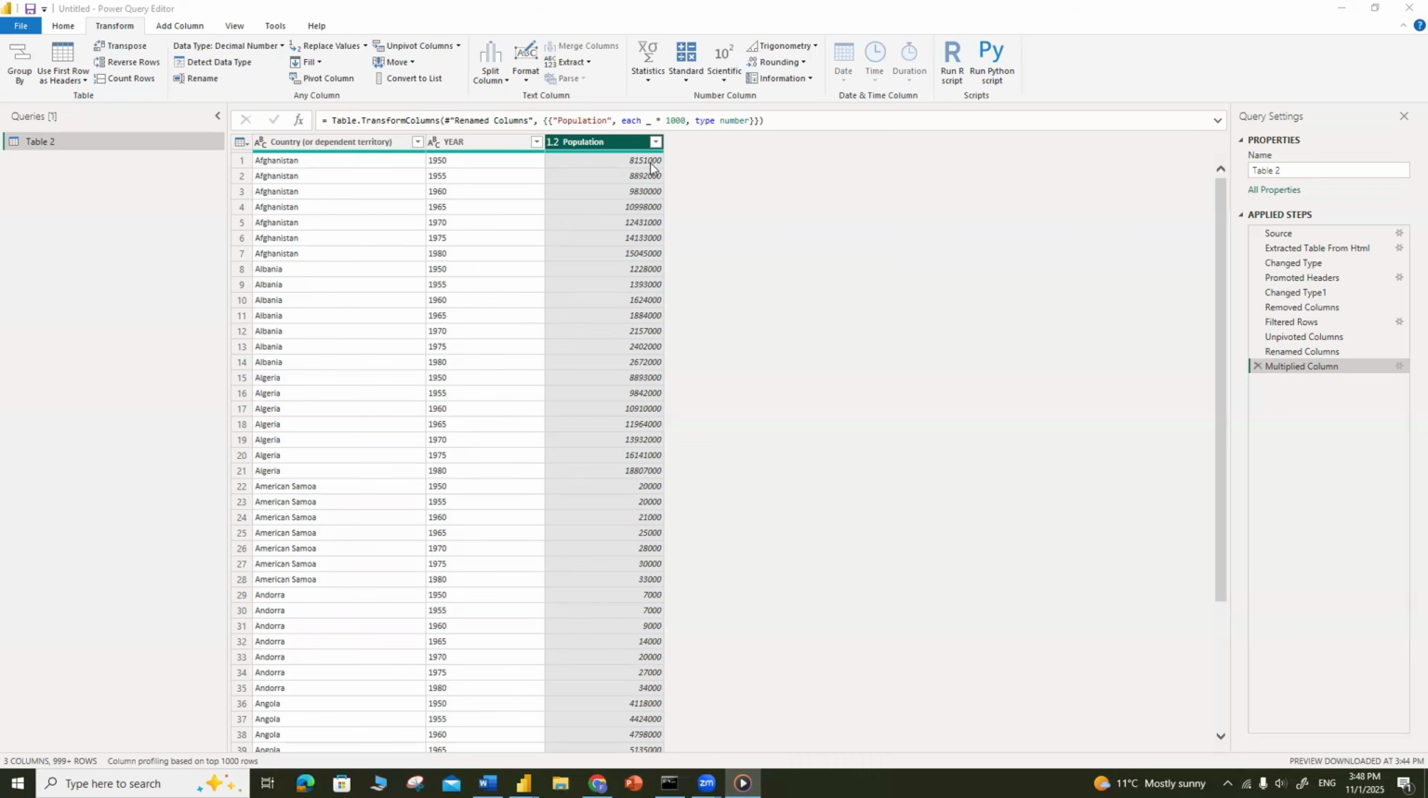Since the population column was automatically set to a decimal number data type, let's change it to a whole number. Click the data type indicator in the population column header. A drop-down list of data types will appear. Select whole number. The data type of the population column will now change to whole number. Next, on the right under Properties, replace the name with Population 1950 to 1980.